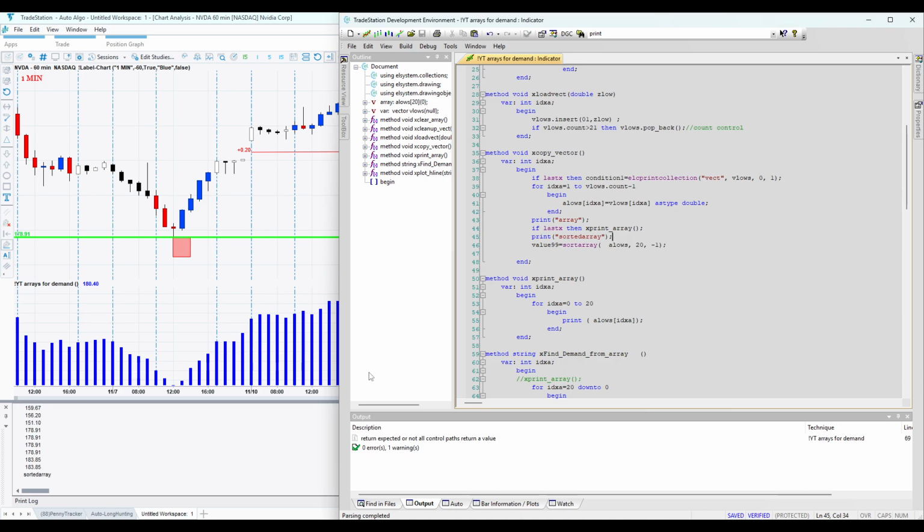Oh, you know what? I bet so. I bet, because there's only 14 items in the array and it's trying to sort 20, that's what's making the duplicates. I bet so.